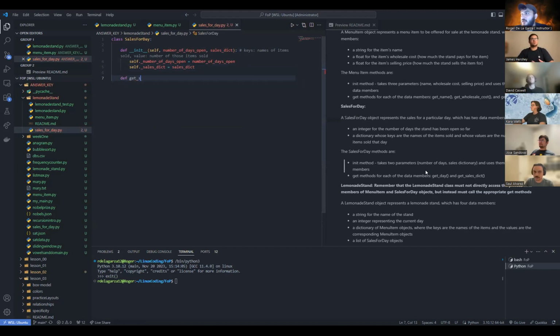So define get day, take self, and return self dot underscore number of days open. Define get sales dict, return self dot underscore sales dict.